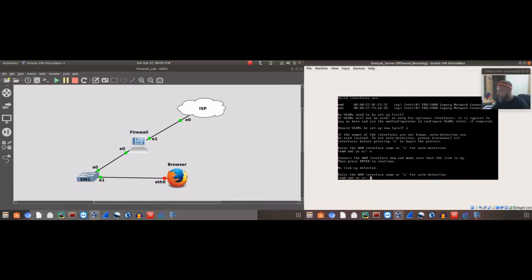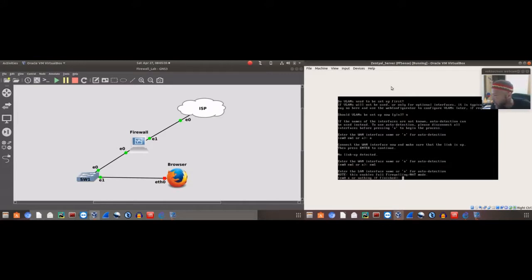No link up detected. Oh, that's no bueno. I know you're up, buddy. So says it didn't. I don't know about that. So let's see what we'll do when we manually select em1. Okay. Our LAN interface, em0.